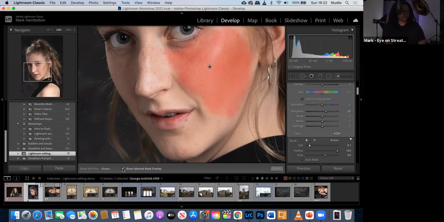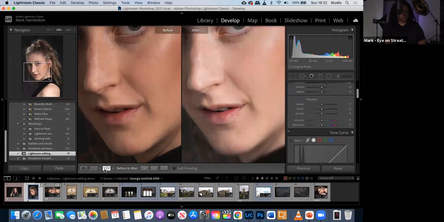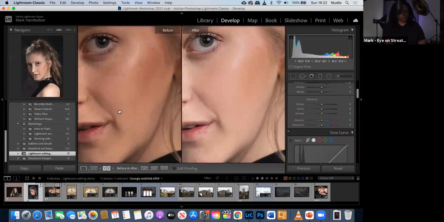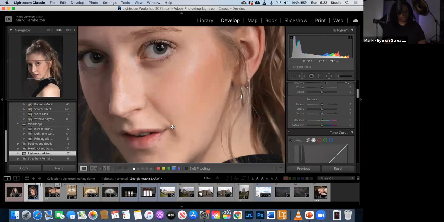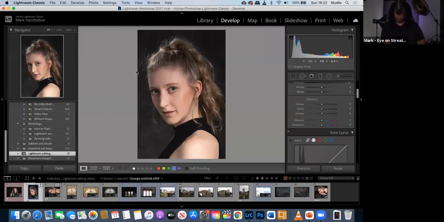Actually, you know what, let me just take the mask off so you can see. There we go, done. Again, before and after. There we go, and then we just click over there. And fit, there we go. So that's just some of the basic things that you could do with a portrait.